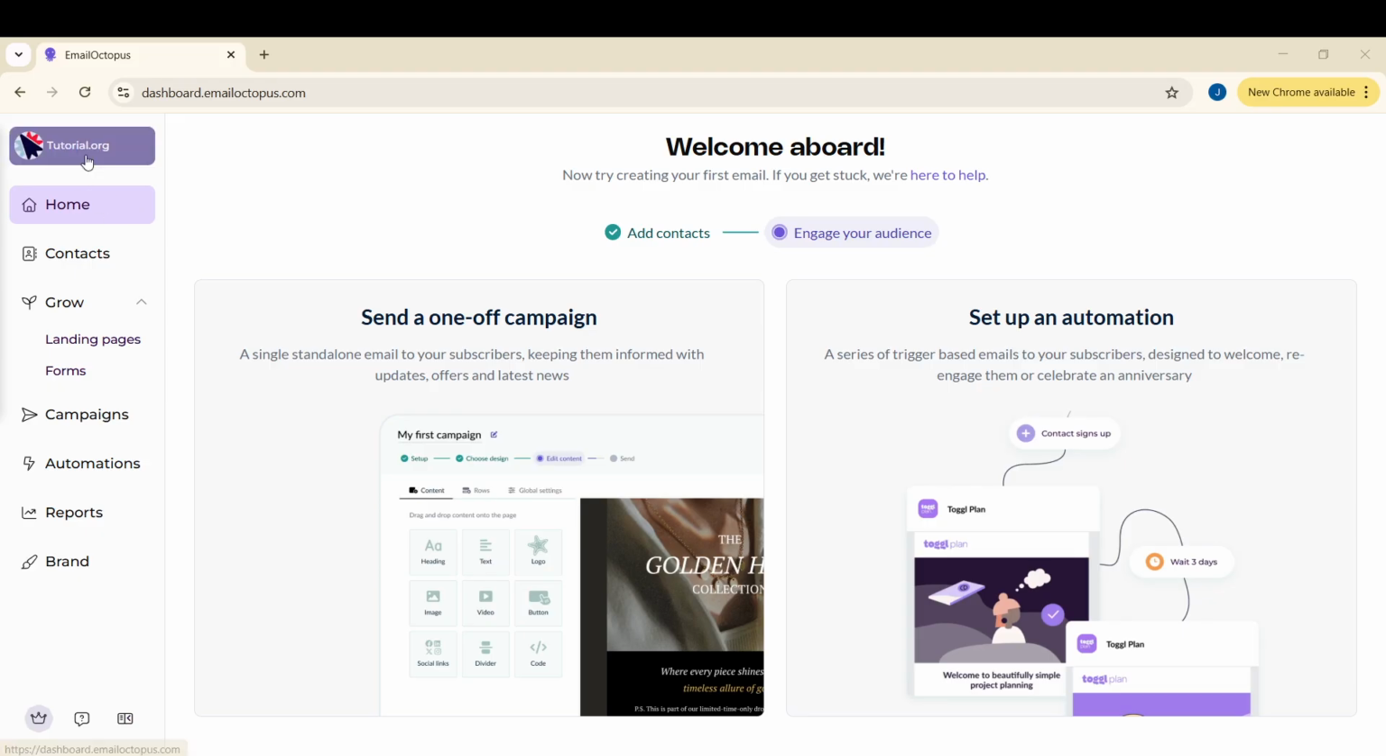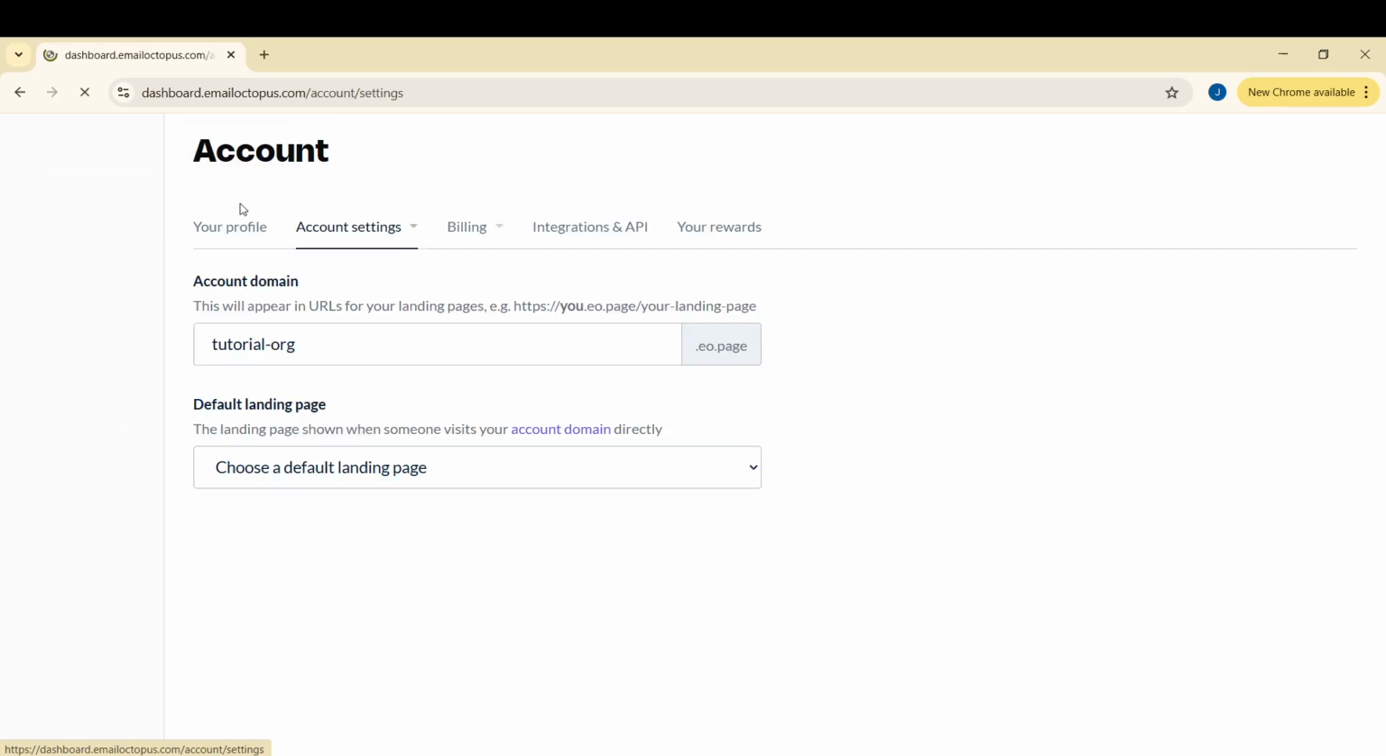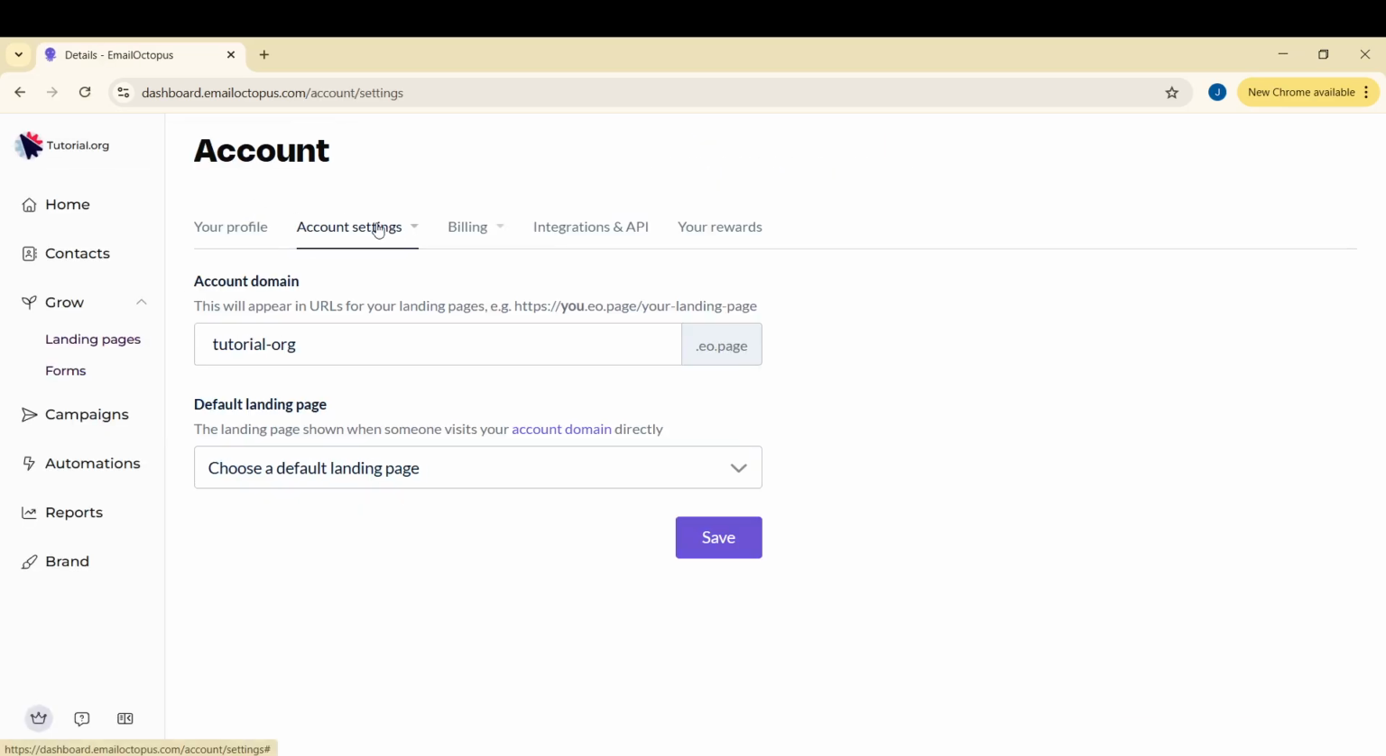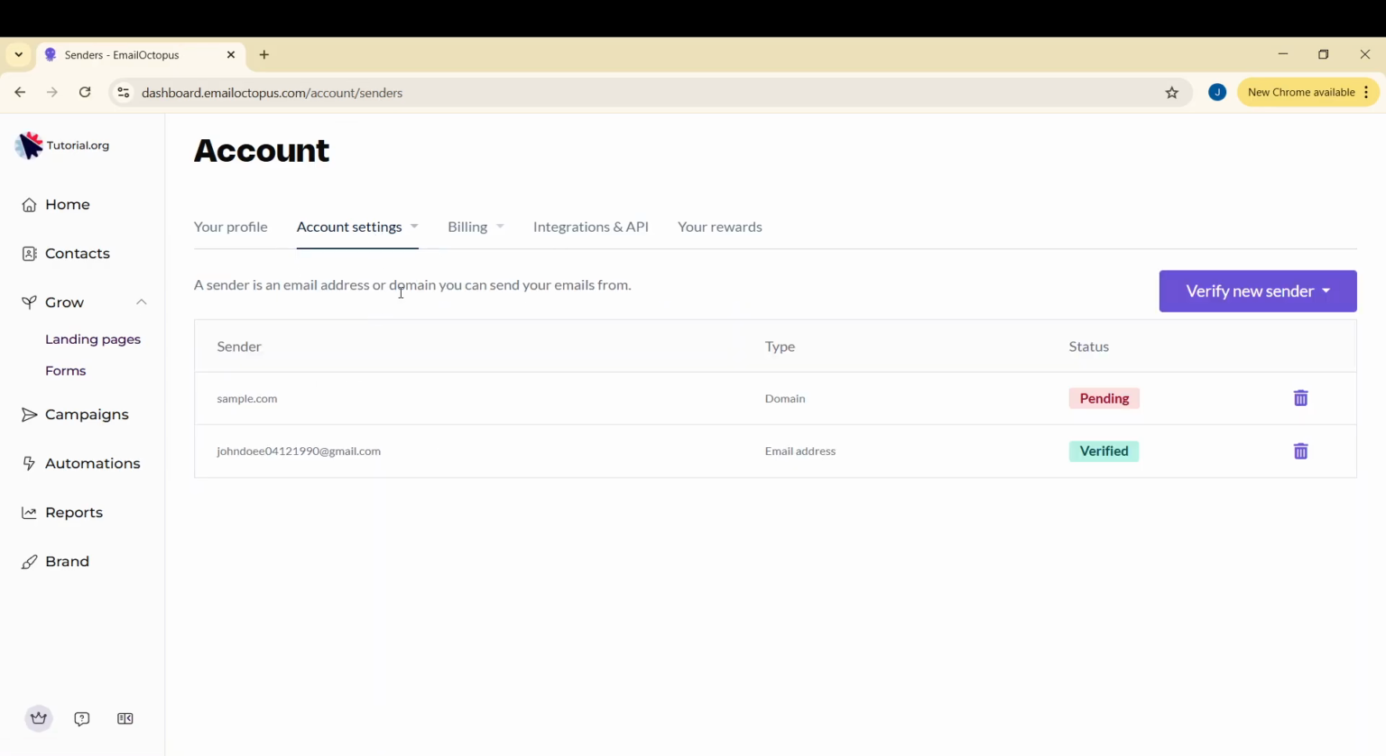First, start in your Email Octopus dashboard and go to the top right corner. Click Account Settings, and then choose Sender. This area is where you tell Email Octopus which email address is allowed to send campaigns from your account. Using the correct sender details is important for deliverability and for subscriber trust, so it is worth taking a moment to do this carefully. Next, click Add Sender.